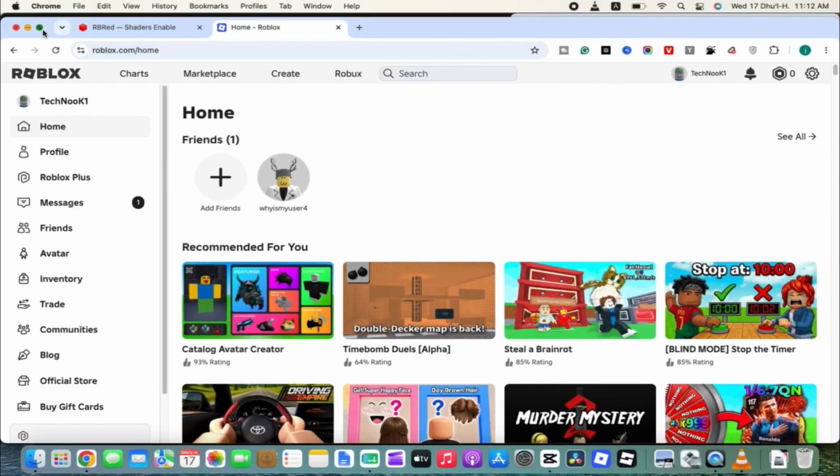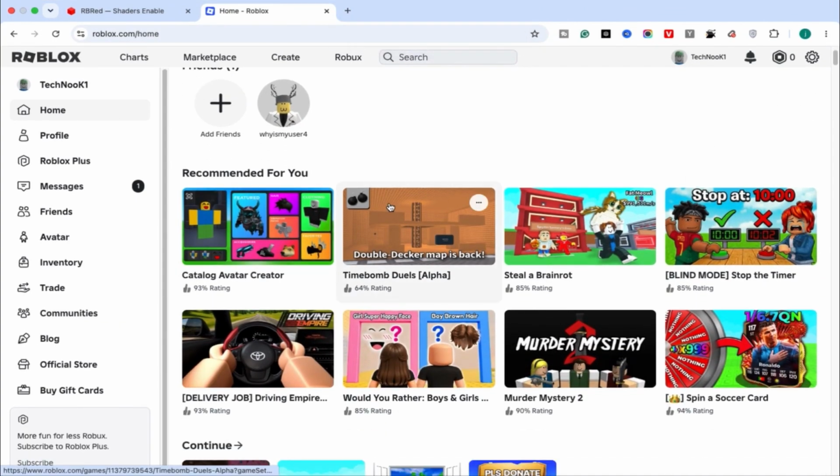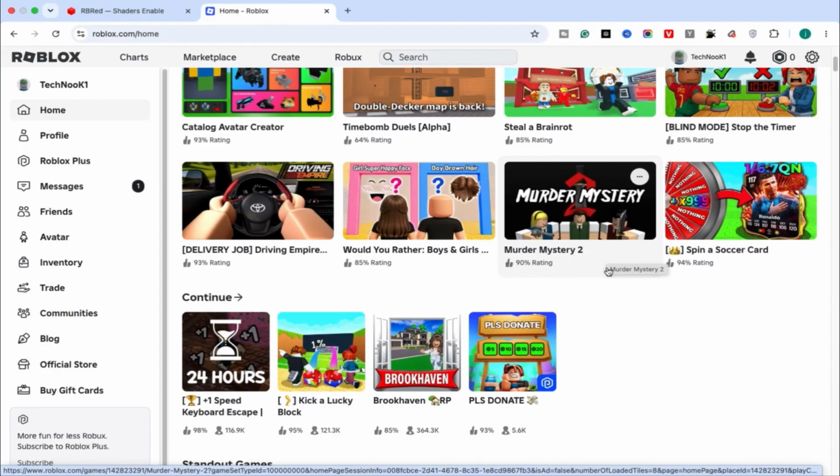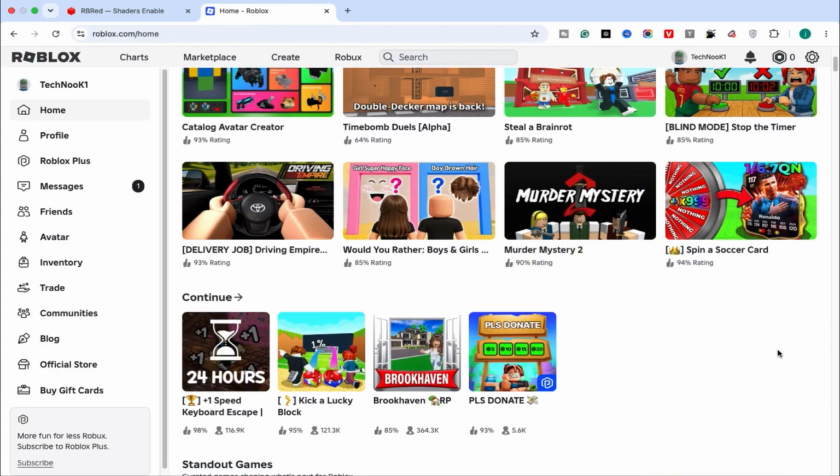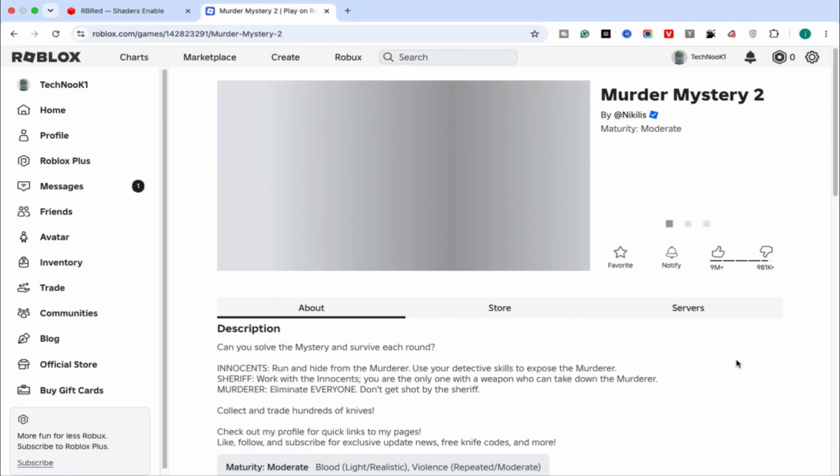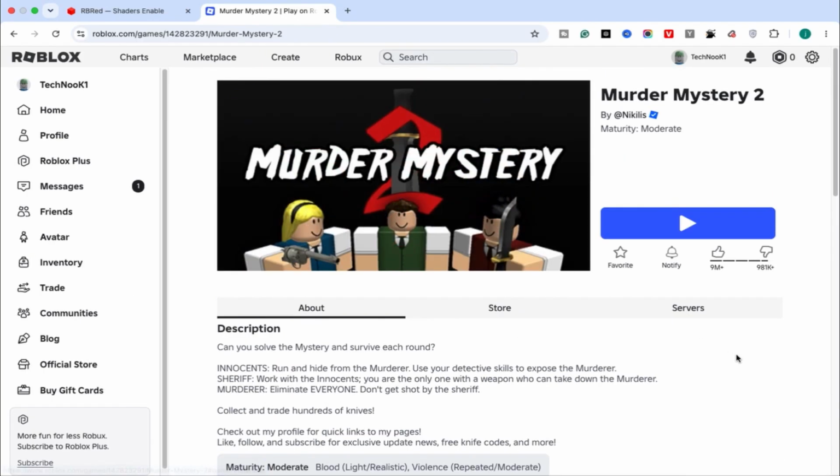In this video, I'll show you how to get shaders for Roblox in just a few minutes. First, open Roblox and go to the game where you want to use shaders. For this example, I'll be using Murder Mystery 2. Once you're on the game page, don't click play just yet.